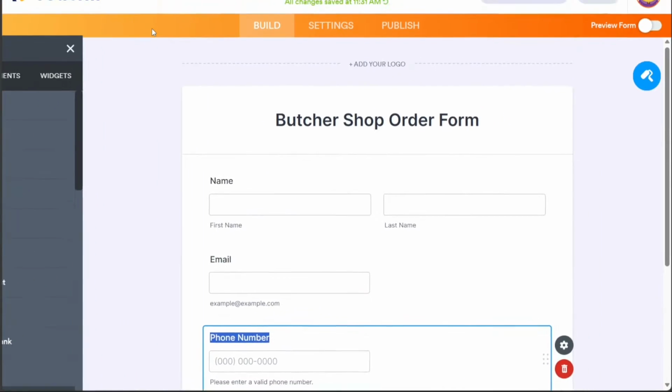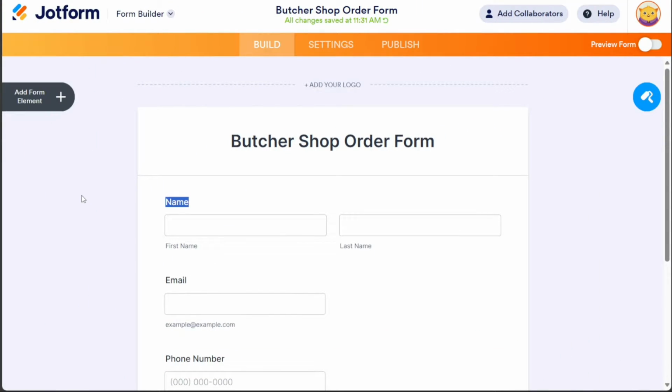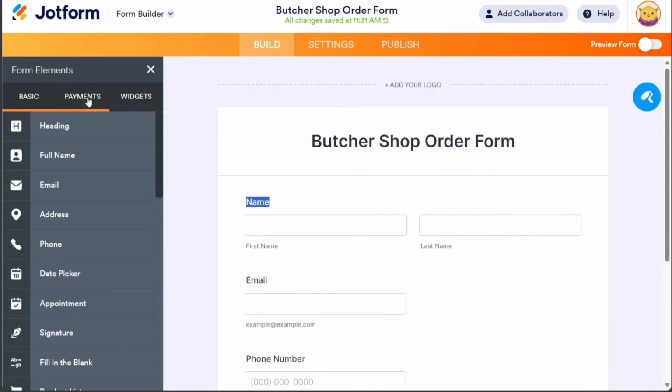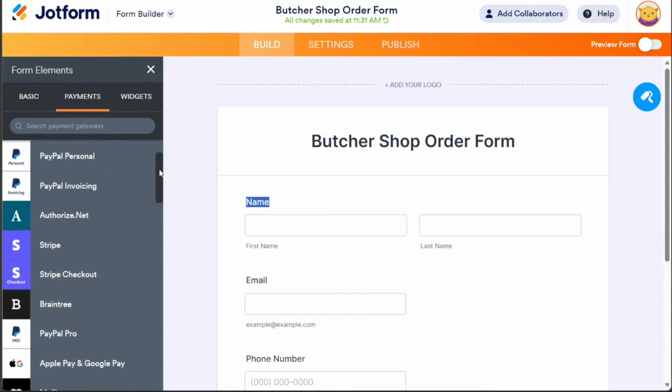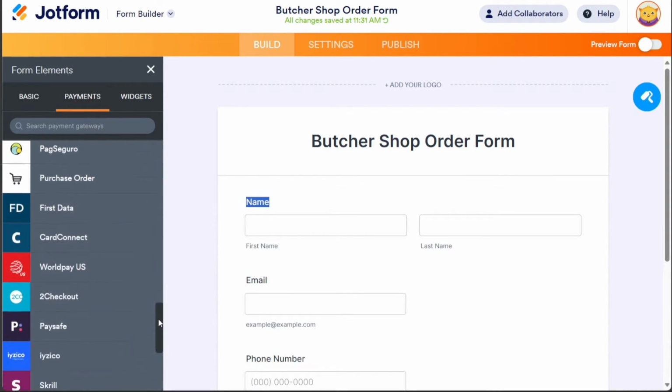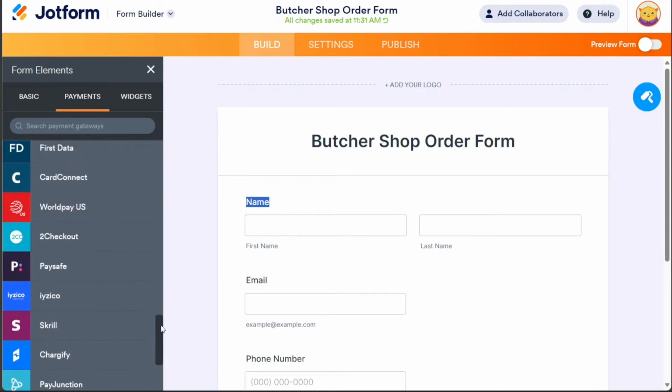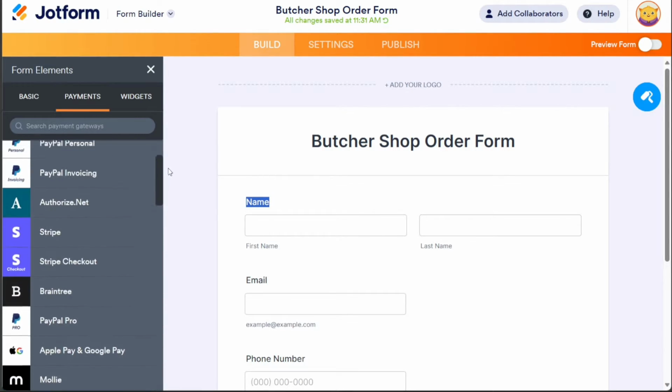Next, let's add a payment method to the form. Navigate to the top left side and click on the Add Form Element option again. The left sidebar will open with various options. Click on the Payment section within the left sidebar. Here you can choose from various payment methods like Square, PayPal, Authorize.net, and more.